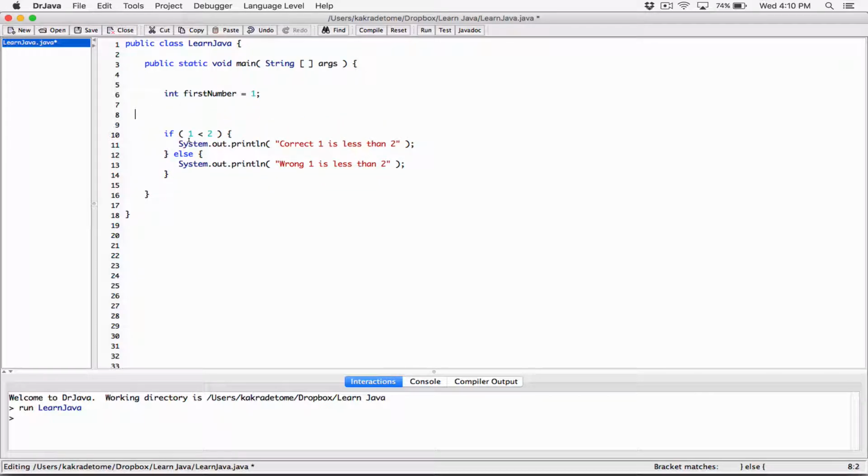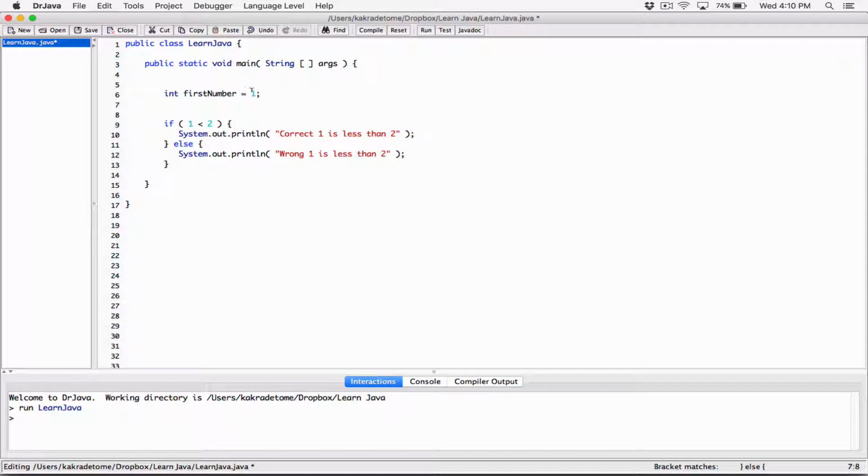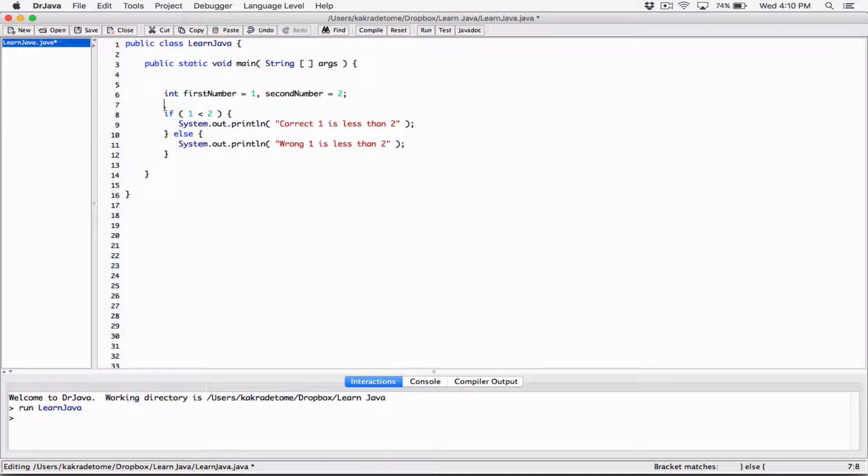And then since both of them are integers, we can actually go ahead and declare and initialize them on the same line, right? secondNumber is equal to 2. Because they're both of the same data type, int, we can declare them on the same line by just typing the data type once. And so over here we can check if firstNumber is less than secondNumber, then say that correct.